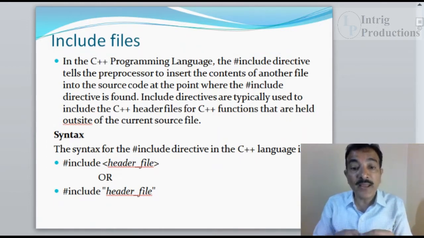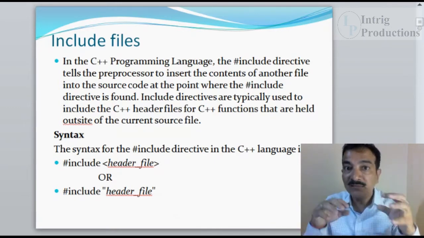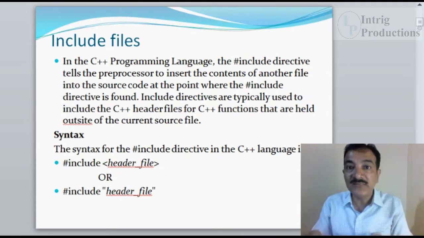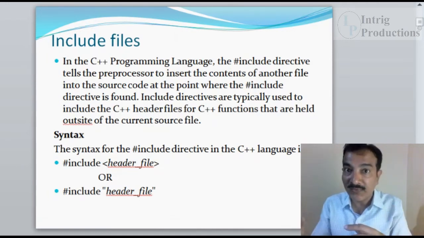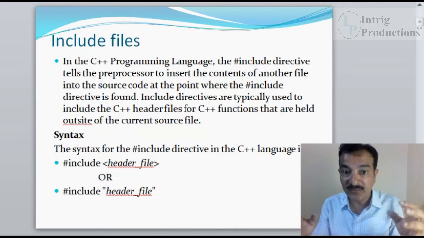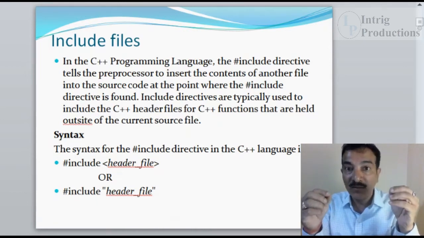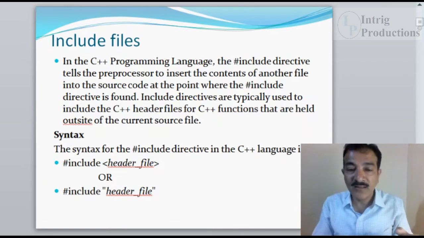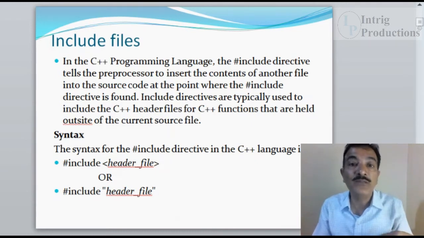And if you actually give it in double quotes, then what the compiler does is it goes and searches in your source file location. It will not search in the C++ compiler include files location. It will search in your source file location for the particular file. Now the header files are enclosed in double quotes when you have written the header files yourself and you want to include that in your program.